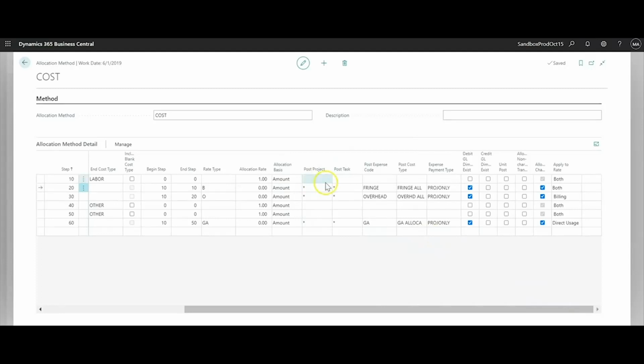Now the question is, how will that new record that's been calculated be inserted into the project ledger entry? In this instance, it will post to the source project. So these asterisks mean that if it's on project IRV 001 for the source record, the new line created will also post to IRV 001. If I wanted to, I could hard code a project in here. So that would post to that project and the same task as the original project.